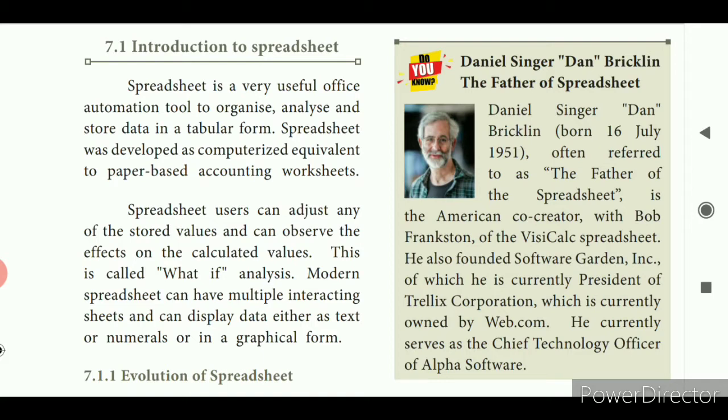A modern spreadsheet can have multiple interacting sheets. Interacting means we can interact with the spreadsheet and display data either as text, numerals or in graphical form. Text means characters, a combination of characters. Numerals means only numbers. Graphical form means either a graph or a chart, something like that.